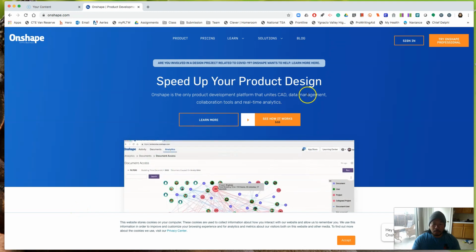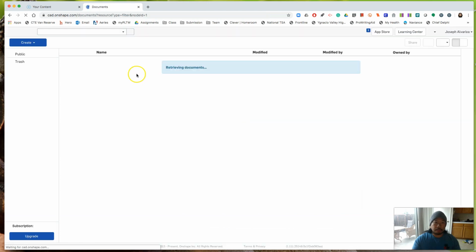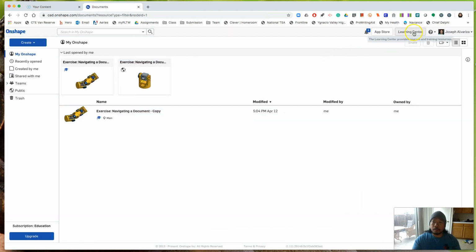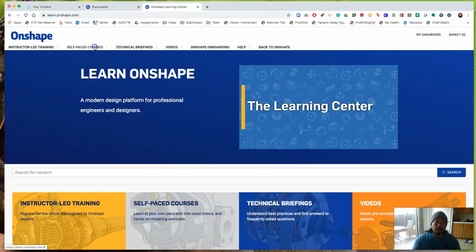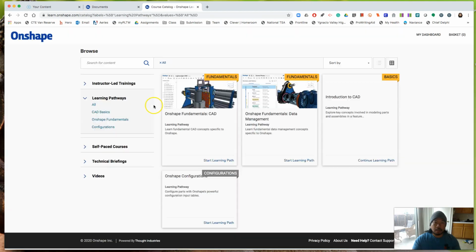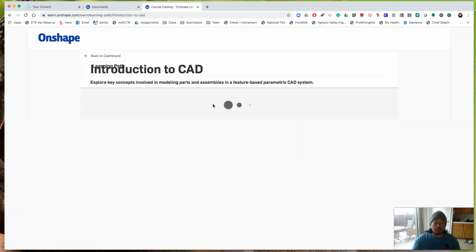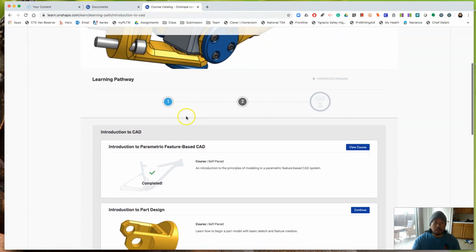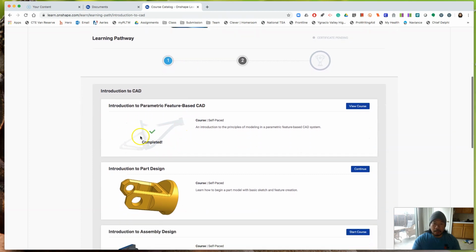Right, guys, so we'll be doing introduction to part design today. So sign in to your Onshape account and then go to the Learning Center. Okay, self-paced courses, learning pathway, CAD basics. Okay, so it's this one, introduction to CAD. And we did number 1. You should get a completed icon right there.